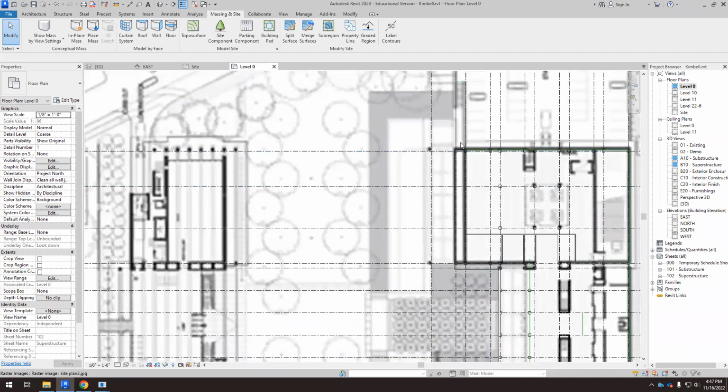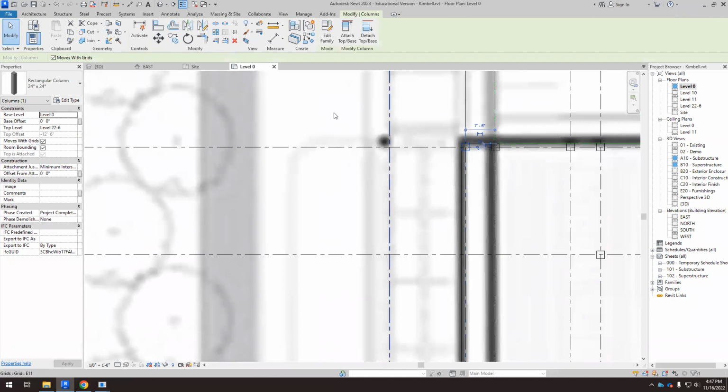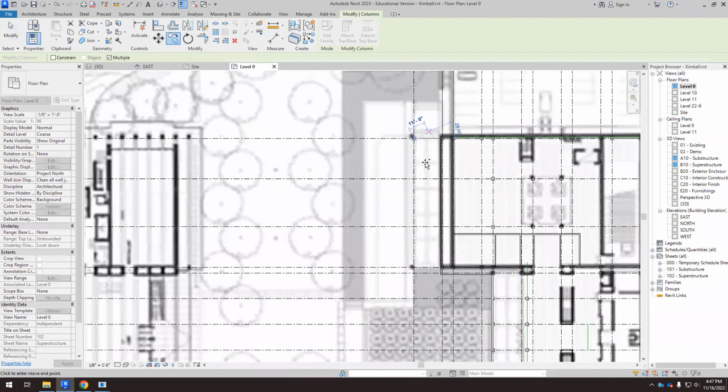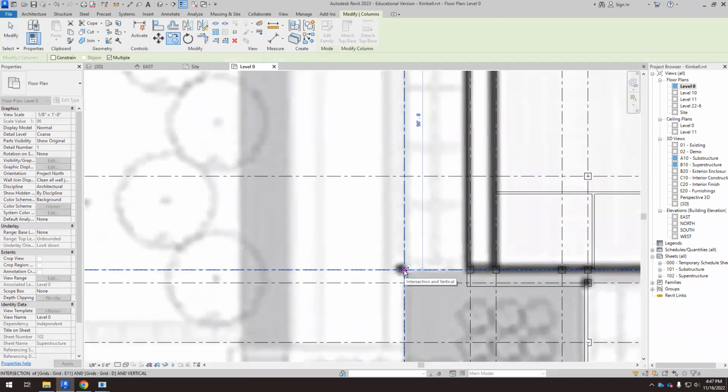So if I want to do that, I think I have missed a few columns here, probably.